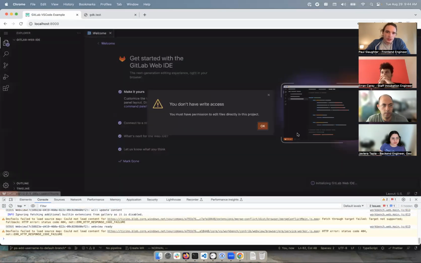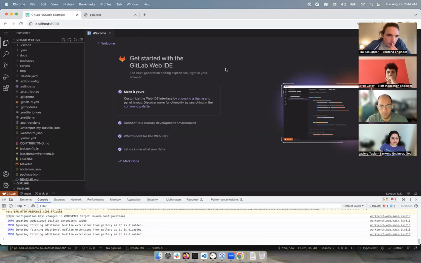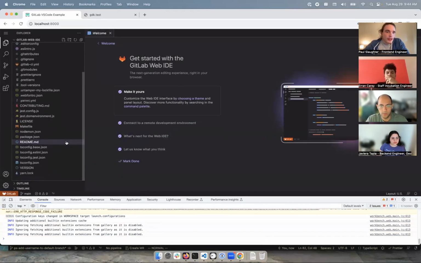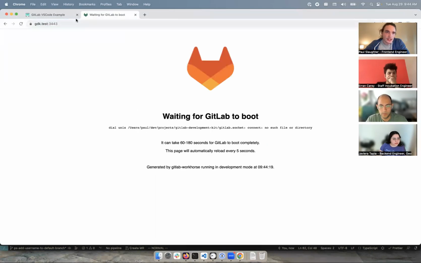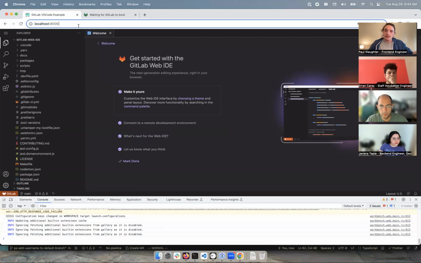It's going to throw the warning that I don't have write access because I didn't provide an access token to it. That's all fine. Great. I'll provide a token to it once the GDK actually starts up. All right. I want to somehow test the username stuff in this example app.